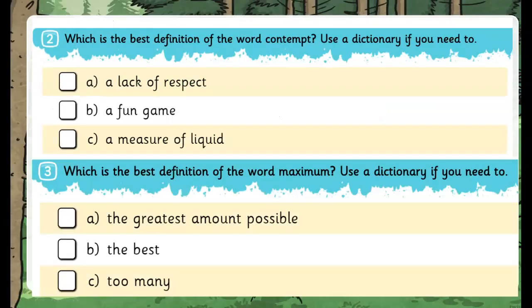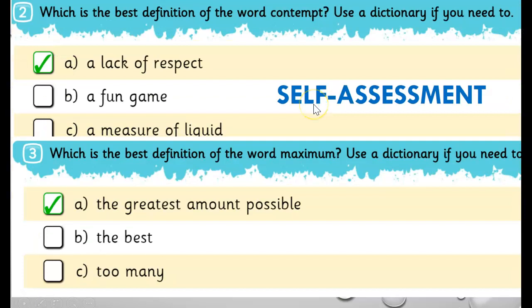It's a short activity. In this, you will find the best definition for the words contempt and maximum. There are three options given. I just want you to tell me the correct option. You can tell me just the letter of it, A, B, or C. So let's check. For contempt, it is a lack of respect, and for the word maximum, it's the greatest amount possible.